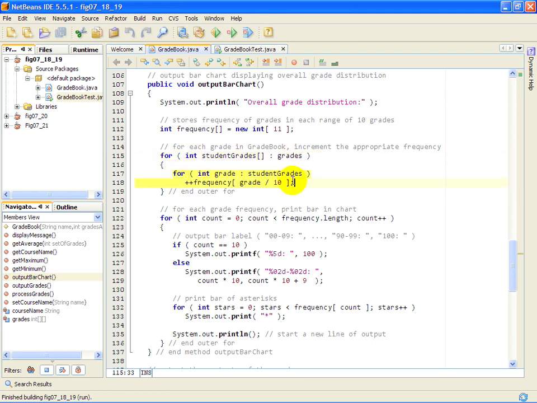Then for the current row we're looking at, we're going to take the grade value that's picked out of that row, divide it by 10 to figure out which range it falls into, and then increment the appropriate frequency counter. And then we'll go back and do the same thing for the next row and the next row until there are no more rows to process.